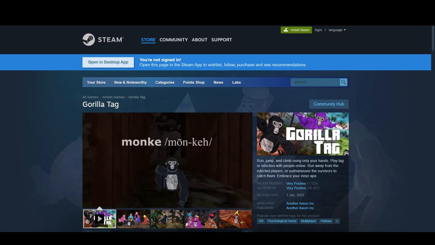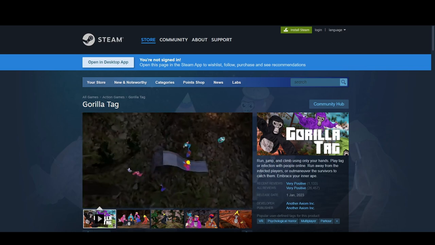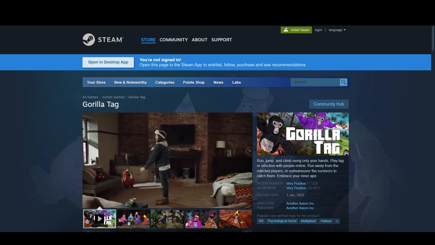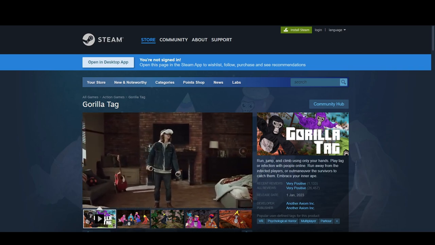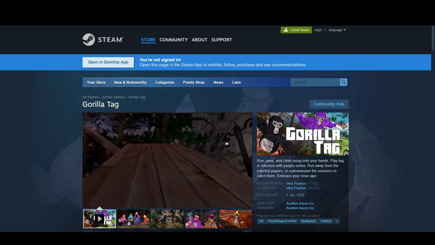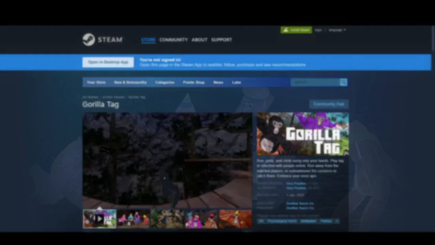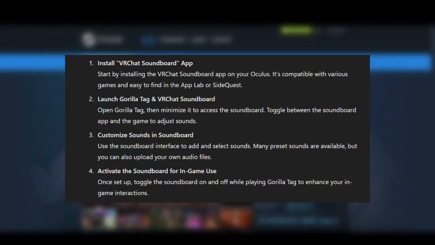In the VR Chat soundboard, you'll find various preset sounds to get started, and you can even add custom audio files if you want something unique. Simply select the sounds you want to use and adjust them as needed. Finally, toggle the soundboard on and off during your gameplay to enhance your interactions in Gorilla Tag.